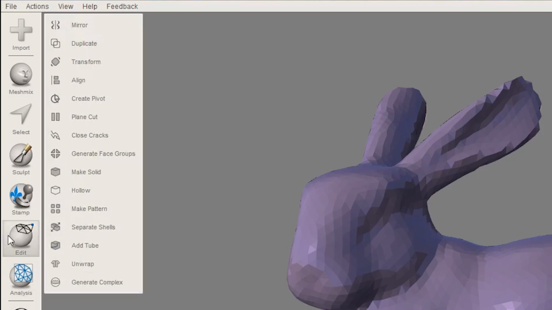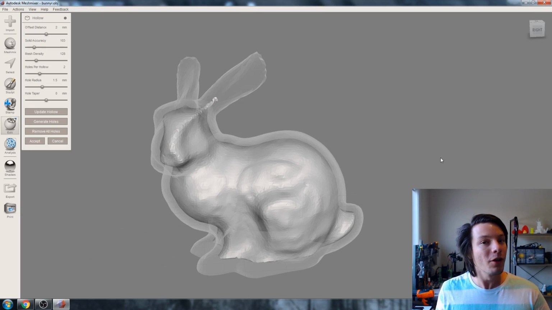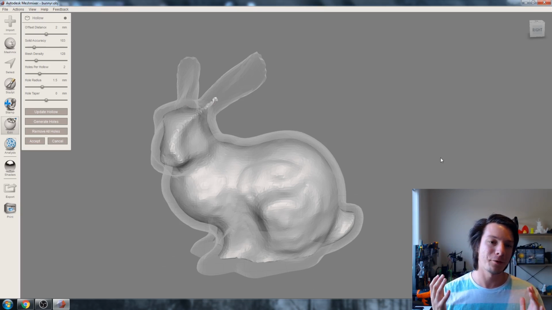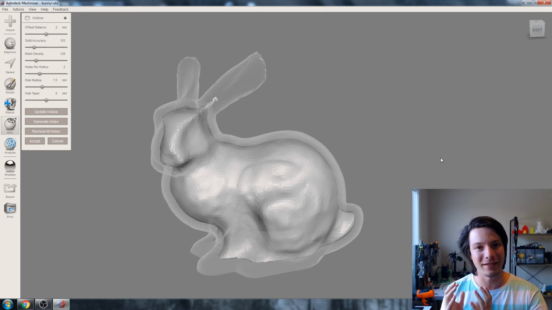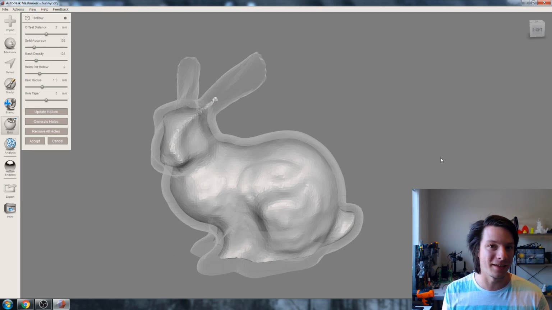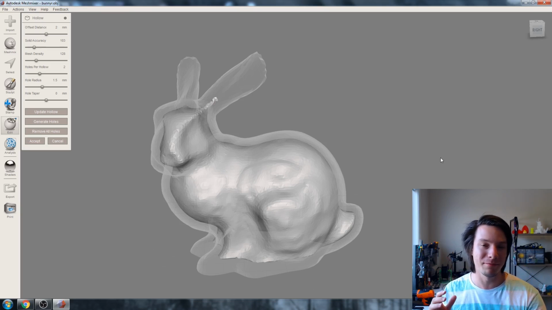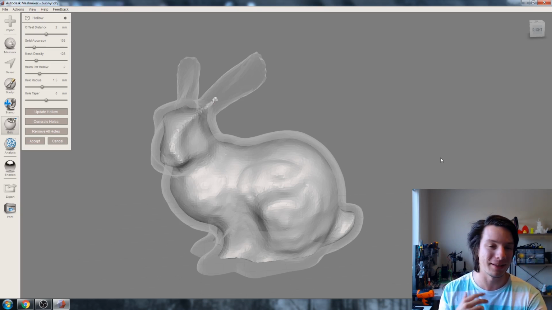So you go to Edit and then Hollow. What Hollow will do is take your model and create a skin and hollow out the inside. So you have a certain predetermined thickness for the model itself, and the inside is just air, which you can then save material on because you're only going to print that skin.